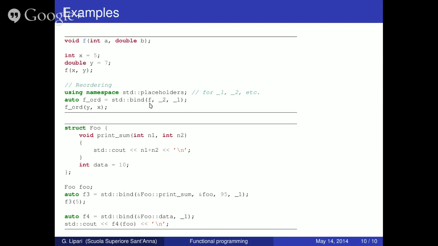std::bind(f, _2, _1). _2, _1 means the second argument of f_order goes in the first argument of f, and the first argument of f_order goes into the second argument of f. So now when I call f_order(y, x), what happens is that f is called by passing an integer and a double in the right order.